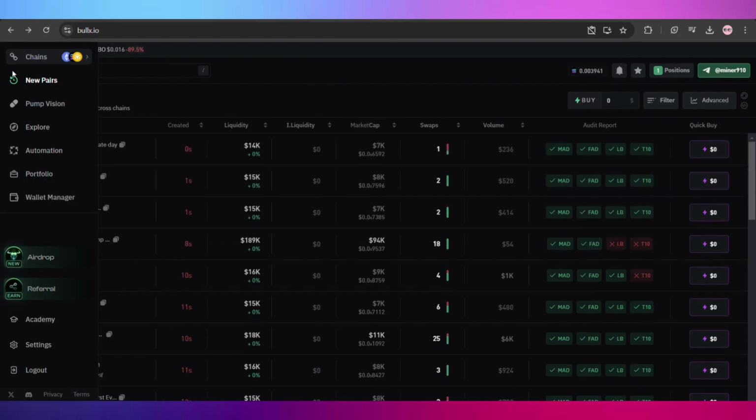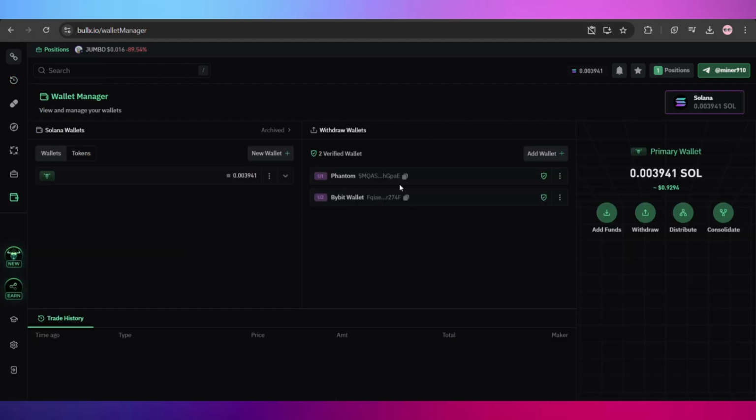Now the first step is that you need to go to your wallet manager and add some wallet right there. Just like here, I have added my wallets and deposited some Solana in them. And once you're done with that, you're good to buy and sell a token from BullX.